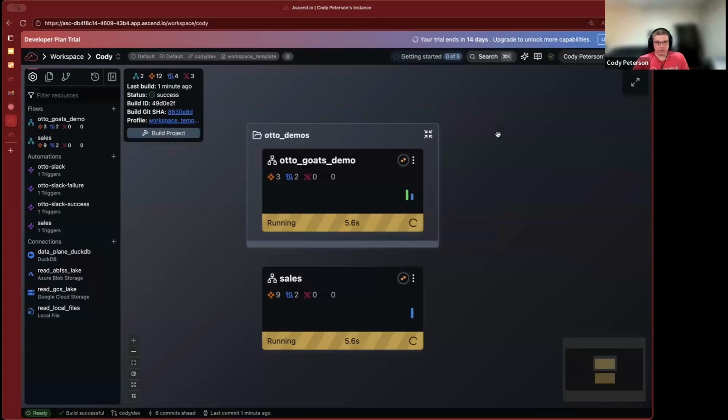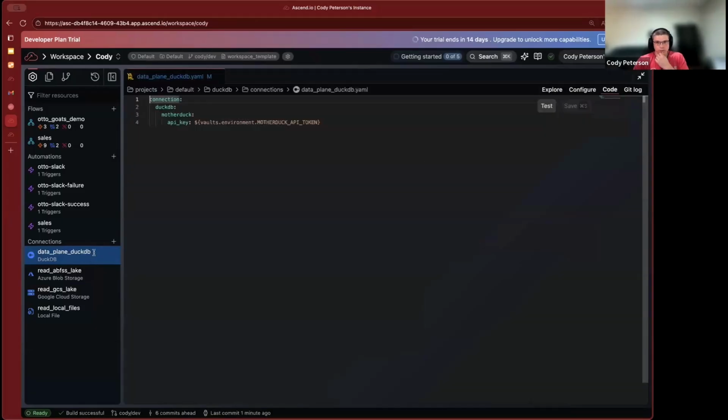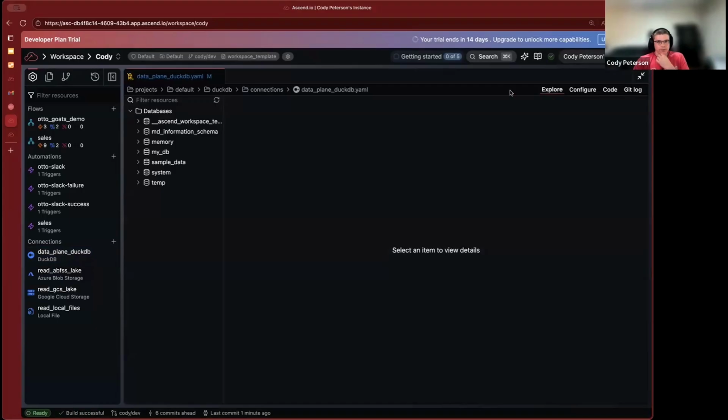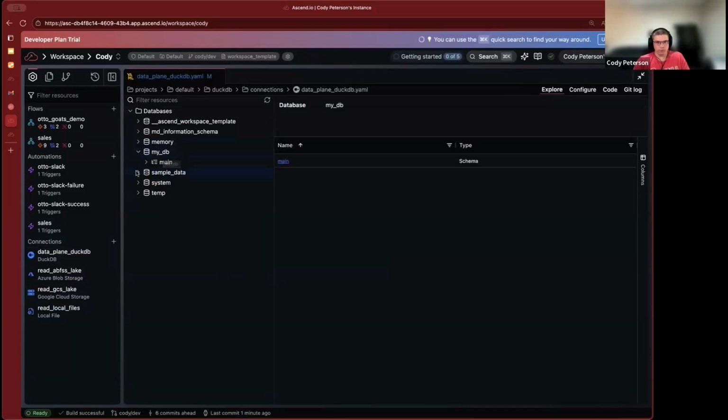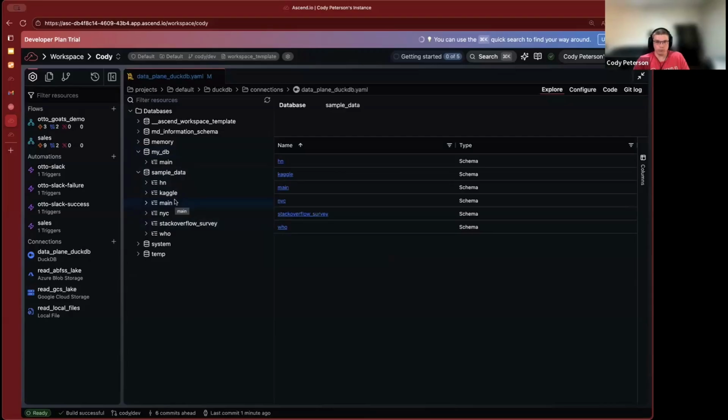Once those complete, there's 2 ways we can go and see this data, one from the Ascend UI and then one from the MotherDuck UI. If I go and open up that data plane connection that we were working in before, you'll notice that there's an Explore tab here. I can click into that and basically see all of the data that's in my MotherDuck database. By default, MotherDuck puts this MyDB here for you, which I believe is empty, and also puts a little bit of sample data in here as well. Some Hacker News, Kaggle, other cool stuff you can go and play with if you want to.